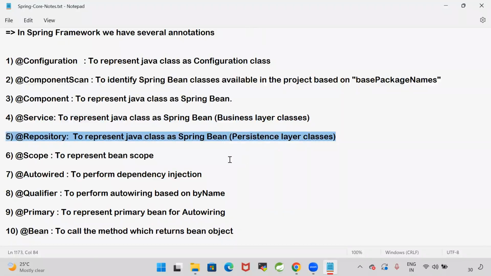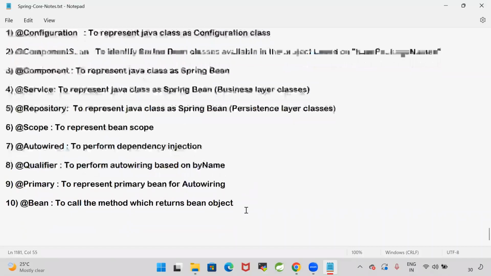To represent the scope of the bean, we will use the @Scope annotation. If you want to represent dependency injection, then we can go for the @Autowired annotation. If you want to identify the dependent bean based on the bean name, then we go for the @Qualifier annotation. And here we have @Primary to represent the primary bean for autowiring. When we have more than one bean satisfying dependency injection, then we go for @Primary.